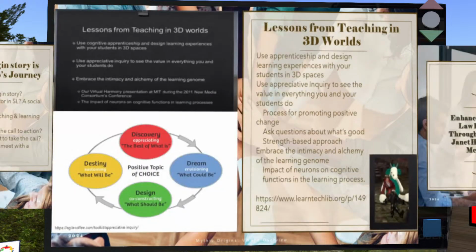So as an educator who has taught for many years in virtual worlds, Lear has several lessons she shared from teaching in these 3D worlds. First, use apprenticeship and design learning experience together with your students in 3D spaces. Next, use appreciative inquiry to see the value in everything you and your student do. The image on the bottom left shows what appreciative inquiry is, and there is a process for promoting positive change, which includes asking about what's good.